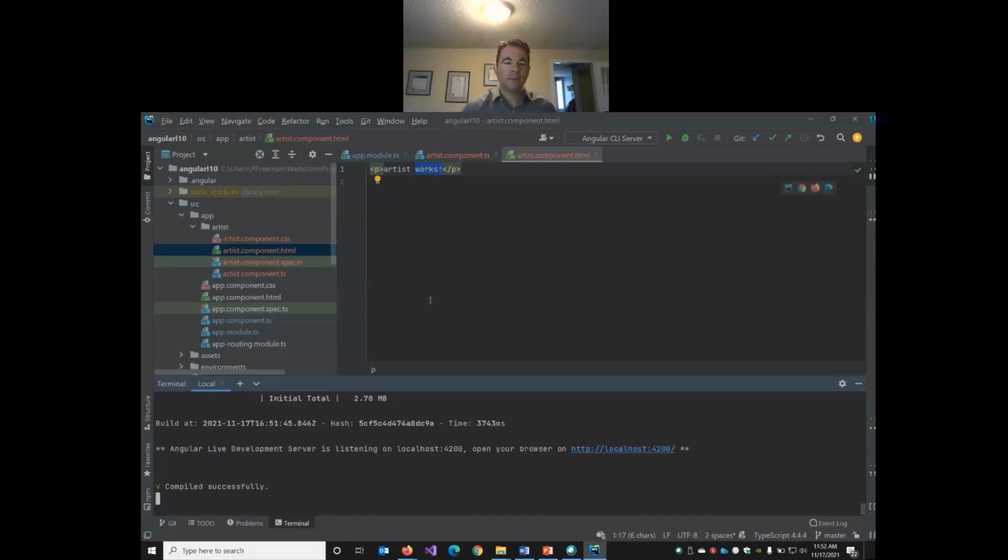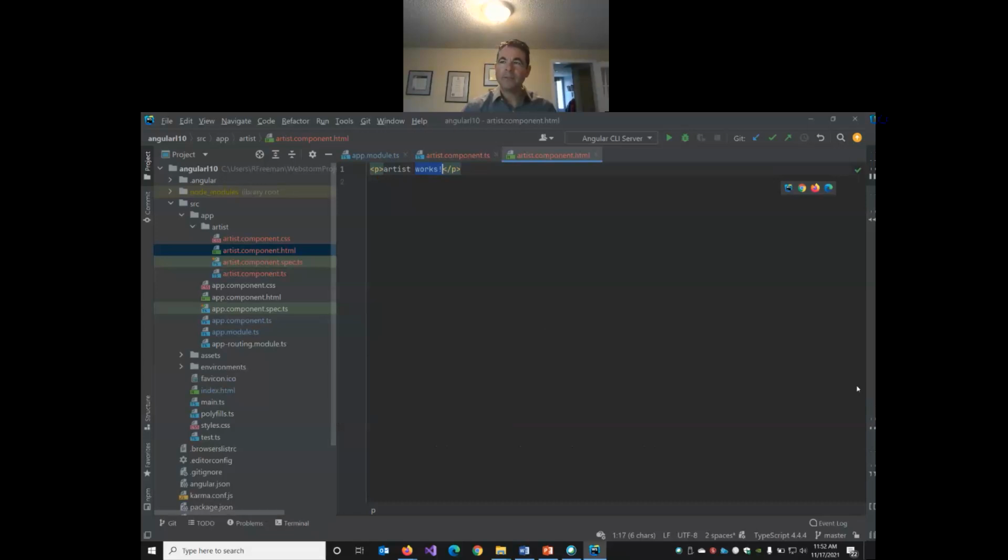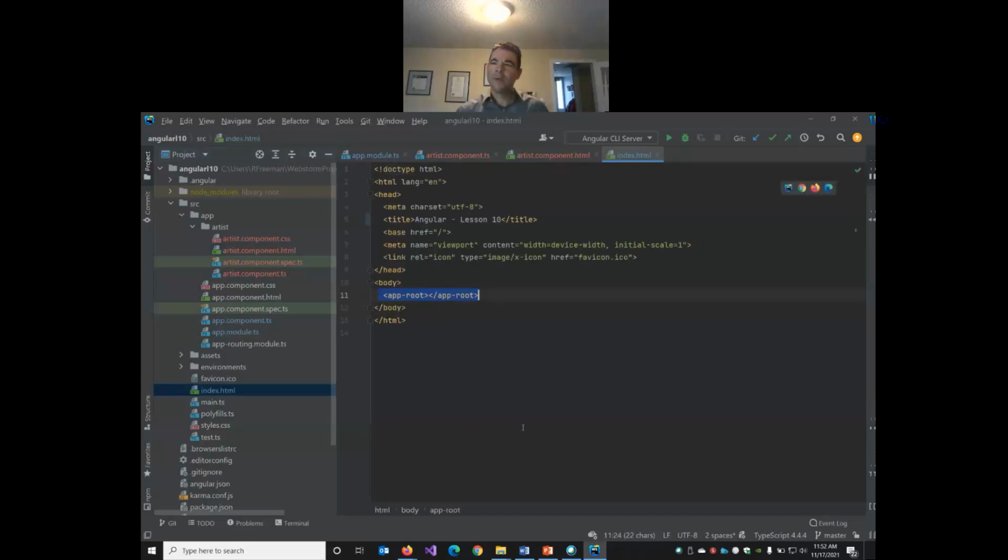Yeah, we need to change the routing. Yes. We'll have to change it in two places. Which two files do you think we should look at to change that startup component? So when we load the server, all we want is a message in the browser that says artist works. We need to make a change here. What should we change here?